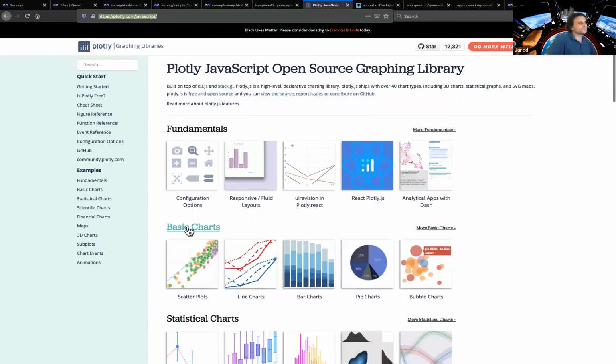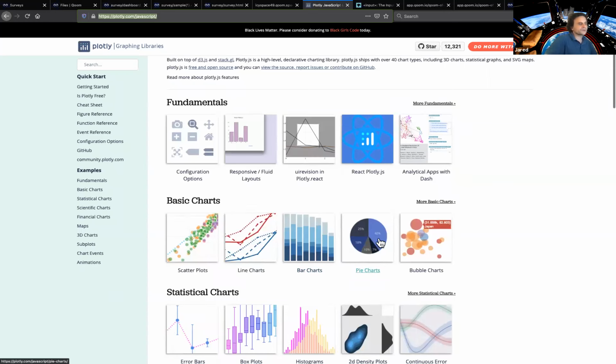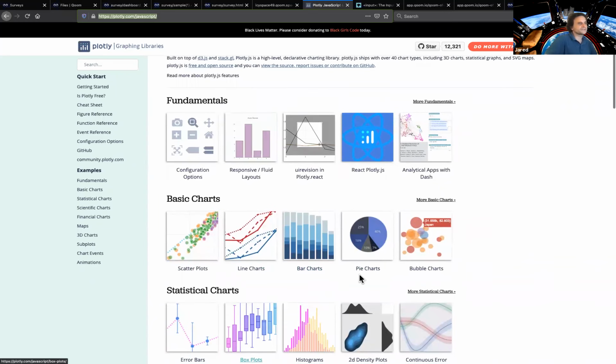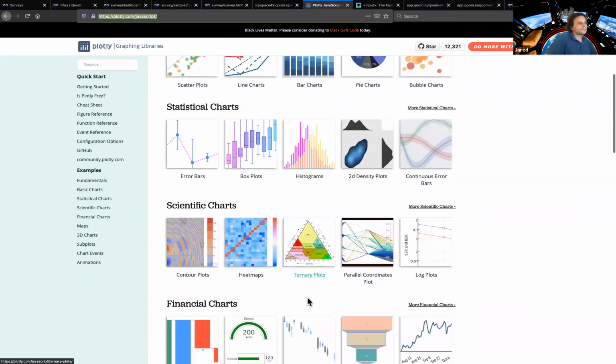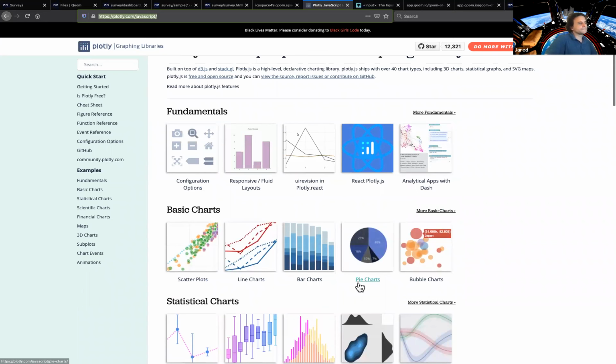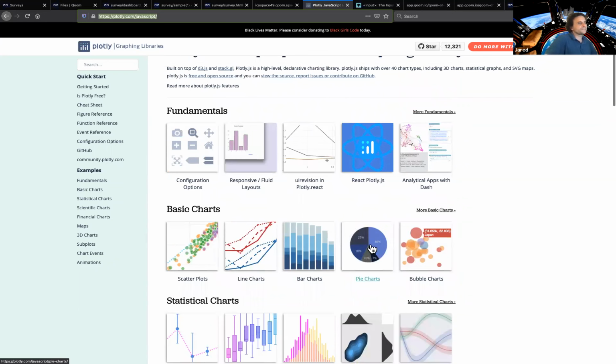But we're going to start with basic charts so that you can understand how this documentation works. Then later on you can try on your own and experiment with different plots, and ask me questions or ask EA questions, and we can help you make better looking plots for your homework. So let's start with a pie chart. I'm going to click on pie chart.